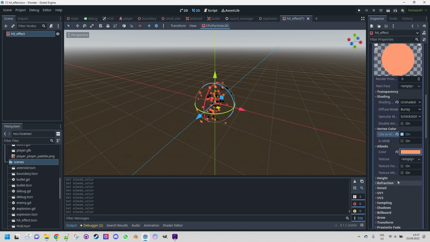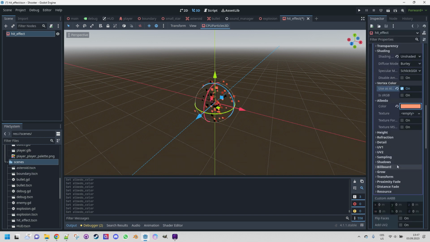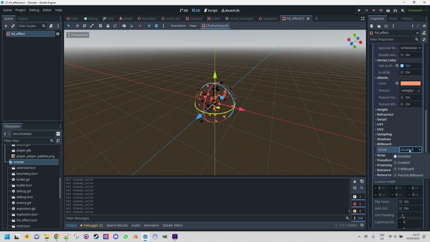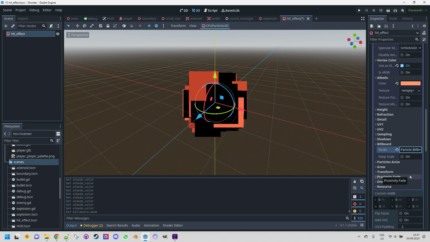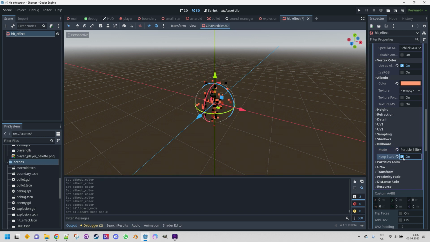And now what else? We need the billboard mode, so the particles would be always facing the camera. Where is it? Albedo. Billboard here, billboard mode. Let's give it particle billboard. And of course, we need to do something about the scale. Keep scale on. There it is.